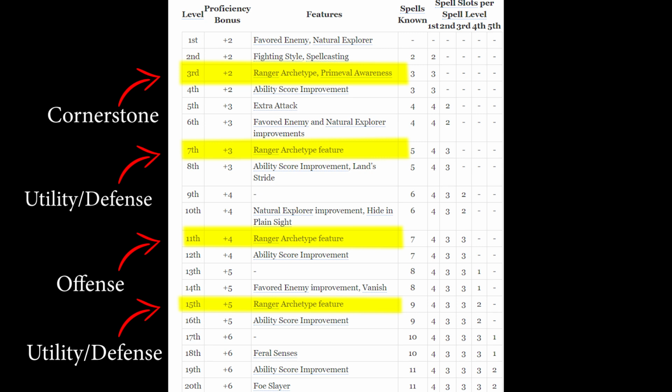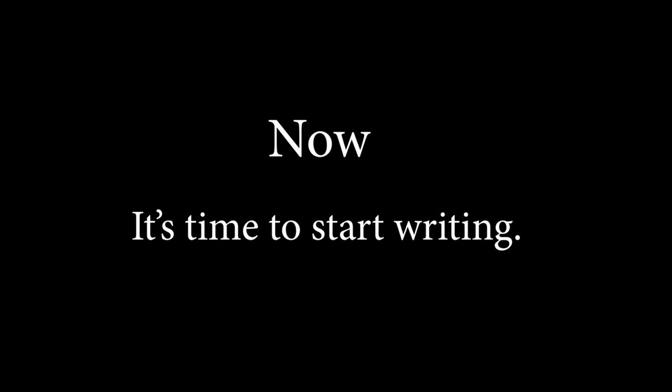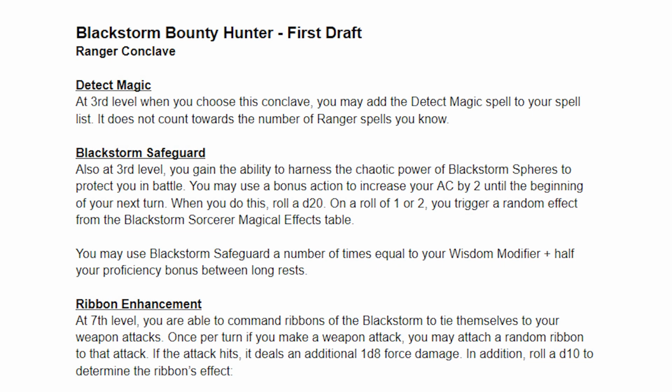The further you stray from that, the more complicated it will become. So, keeping all that stuff in the back of our minds, let's put these features into words. Normally, I'd have some very rough language, just specific enough to capture what kind of action economy, damage, etc. each feature would take or deal, but since this is a video, I'm just going to show you my initial rough draft. First of all, I wanted the Bounty Hunter to have Detect Magic, no matter what. With the emphasis on magic in the Blackstorm, it just felt right. So I gave it to them.